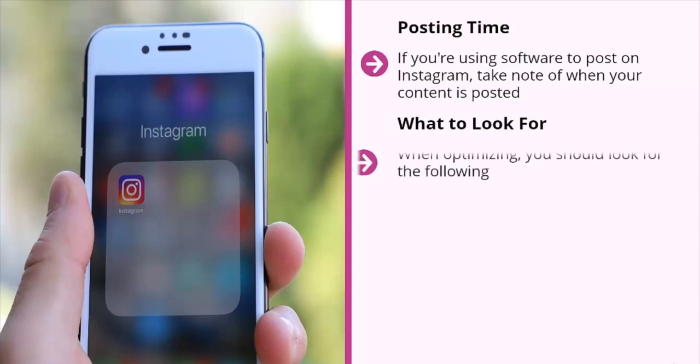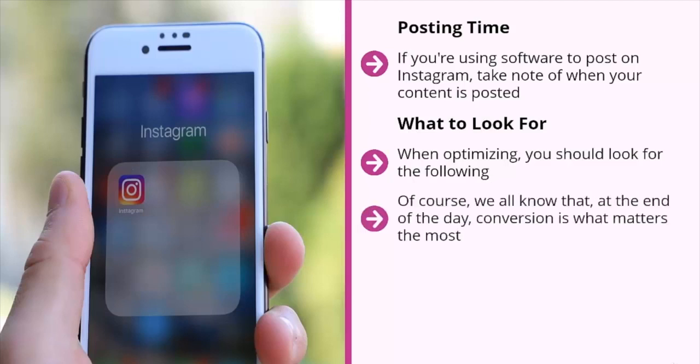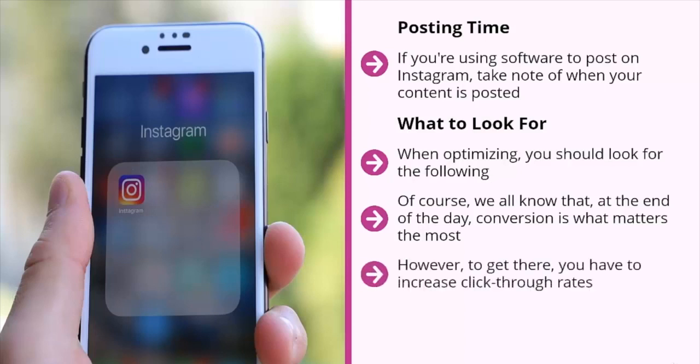What to look for. When optimizing, you should look for the following. These indicate success. Look for increased click-through rate, increased dwell time, deeper clicks inside your website, and better conversion rates. Of course, we all know that at the end of the day, conversion is what matters the most. In fact, it's the only thing that matters. How come? Conversions puts dollars in your pockets and nothing else. However, to get there, you have to increase click-through rates. You also have to see if the page that you are presenting to people you draw from Instagram holds their attention for a longer time. You can keep optimizing that page to maximize dwell time.